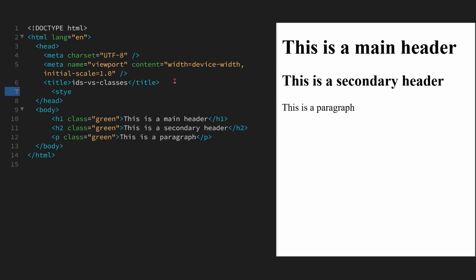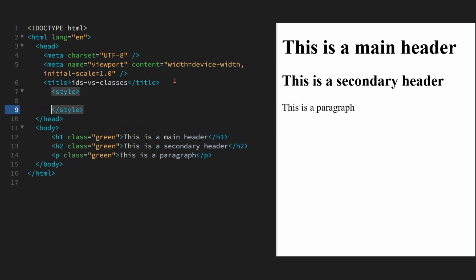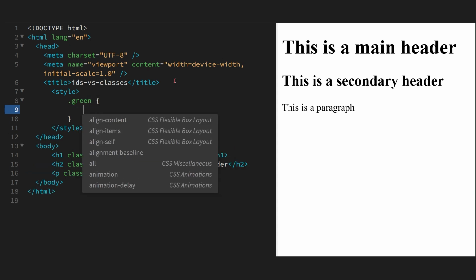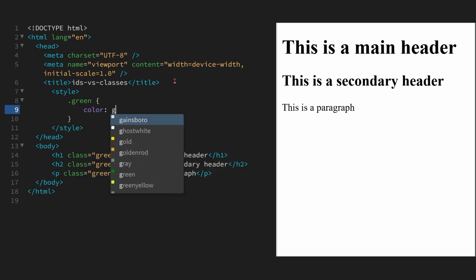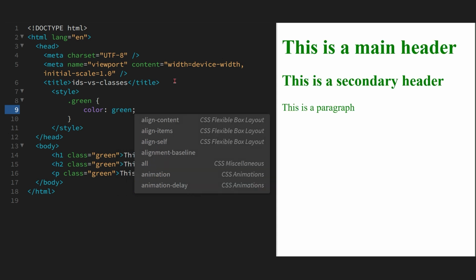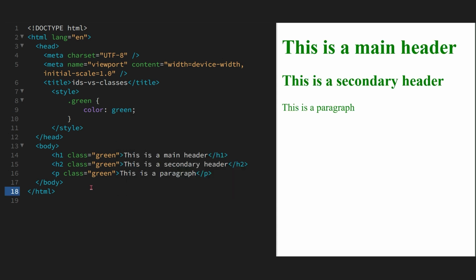Let's put the style tag in. We'll close it. And this time we use a full stop instead of the hash to indicate it's a class. And we'll colour it green. And that's it really, quite simple. And again, the names are case sensitive.